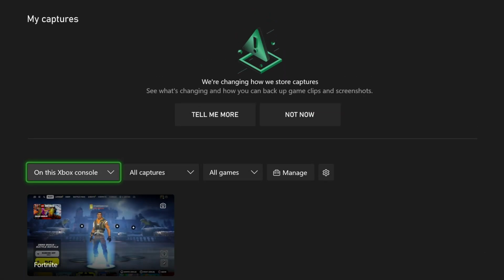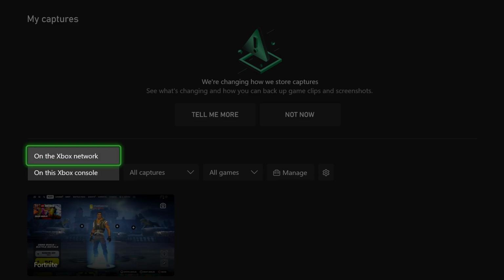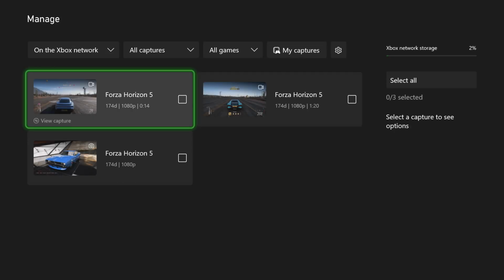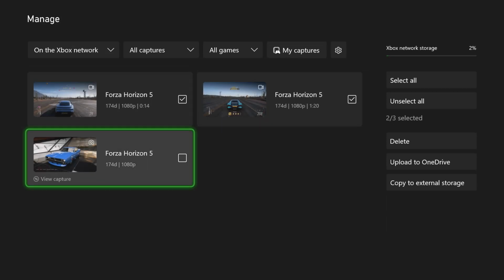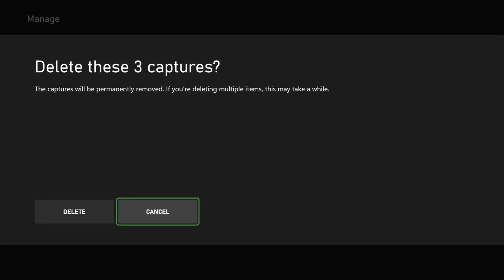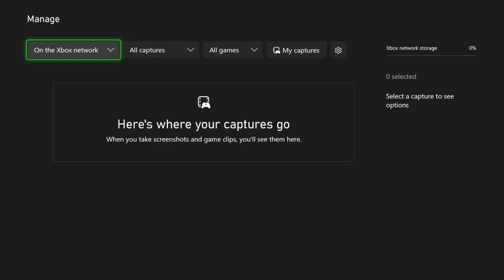So let's now go back and change this from Xbox Console to On The Xbox Network. And we're going to go to Manage because we have multiple clips here. So when we do this, we can easily select multiple clips rather than selecting them individually. And then we can go to Delete on the right sidebar, and then it'll delete all three at the same time. So this is the fastest way to delete stuff if you have a lot of clips.